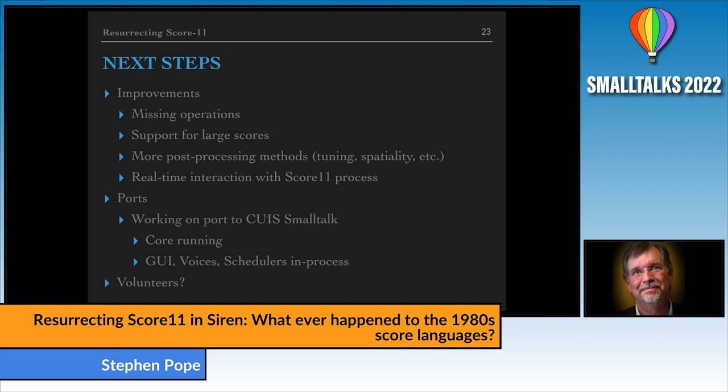So you have a Score 11 server where you say, give me the time to the next event. As I mentioned, right now I'm in this limbo because I can't run the VisualWorks version on my current desktop computer, which is a Mac Studio. So it has just made it much more important to get it all working on Qies. The core is already running quite well up to the level of event lists and event generators.